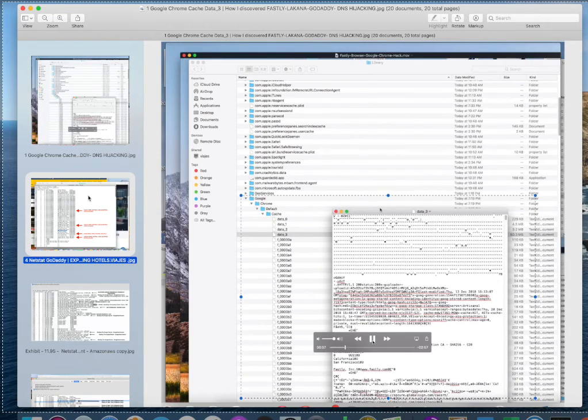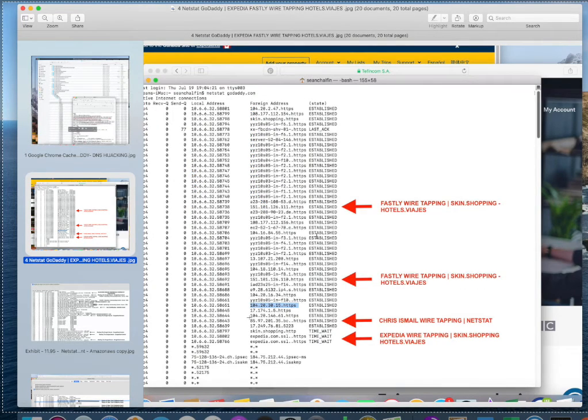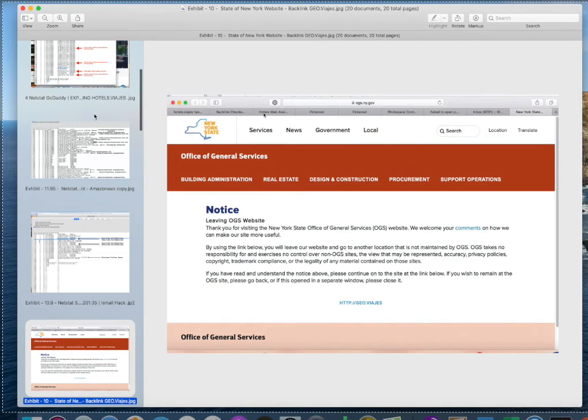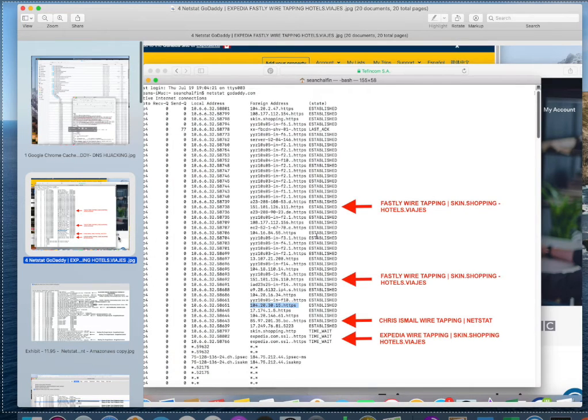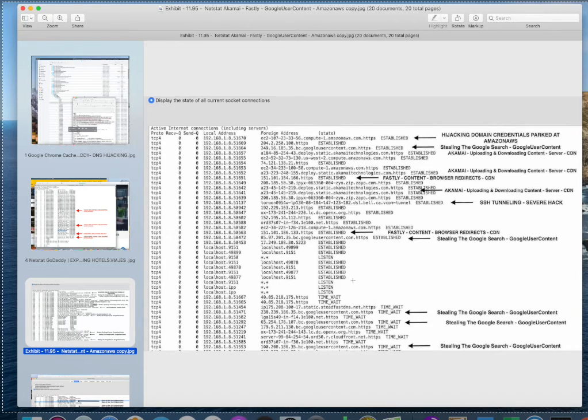Now, this is how they're doing it. They're SSH tunneling me. And there's FASTLY SSH tunneling me. There is EXPEDIA in that same netstat back in July 19, 2018. And they're SSH tunneling me. And this is Chris Ishmael, and he's associated with almost every single netstat I have in my computer.